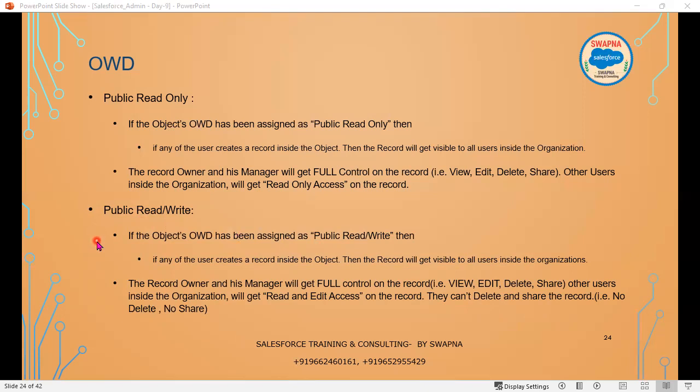So delete won't be available on sharing. Sharing is always either you read the record, or whenever I share it, I have an option to read, or an option to read and edit. I do not have an option to delete it. I cannot share the record to delete. Whomever I'm sharing it with, they cannot delete it. They can only have access to either read or read and edit.